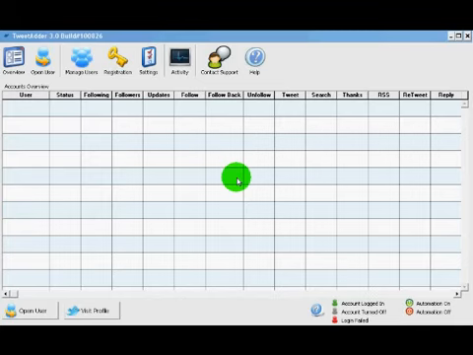This first video is going to be showing the basics of getting started with TweetAdder. And for those that don't know, TweetAdder is a very powerful piece of marketing software that allows you to really unlock the full potential of Twitter, as well as automate all the repetitive tasks associated with marketing on Twitter.